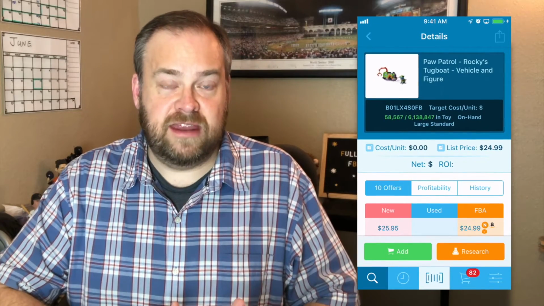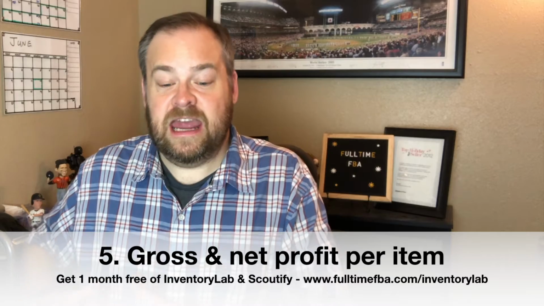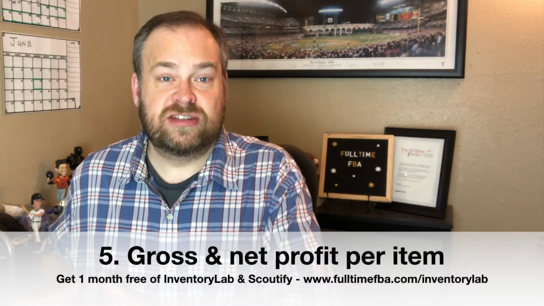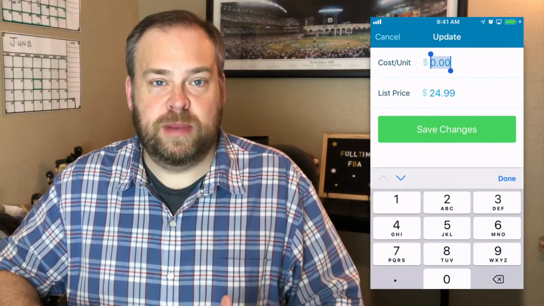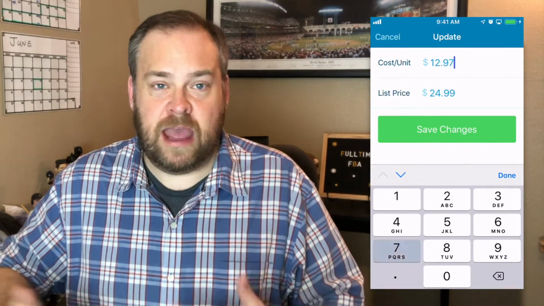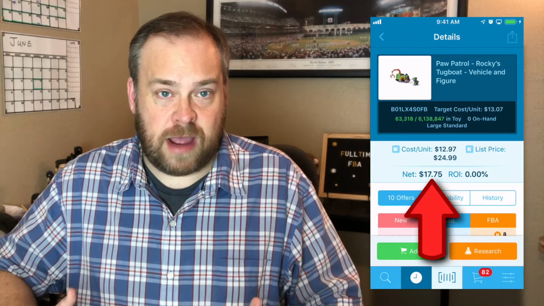All right, number 5, a reason why I love Scoutify is it gives you the gross and the net profit on the item that you're scanning. So you can type in how much you're paying for it, and it will calculate everything for you and tell you what your profits are.